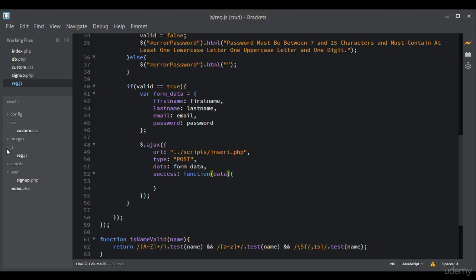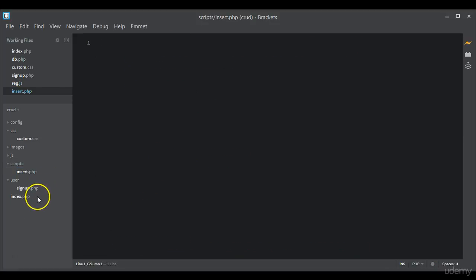Then we need to create the file called insert.php, because that is the name we gave it inside the Ajax method that we created. So inside our script folder, right-click, new file, and type insert.php. So what we are going to do here is write the script that will insert the data. The first thing we need to do is add the PHP tags.